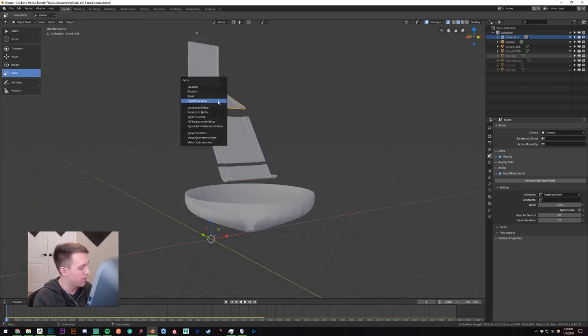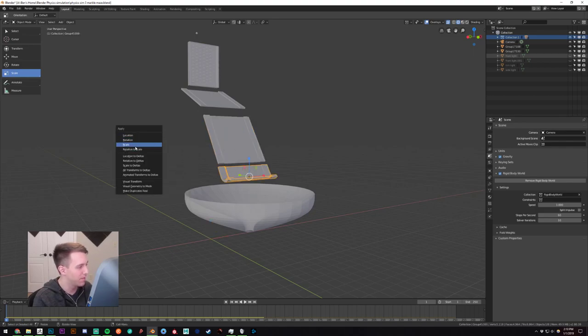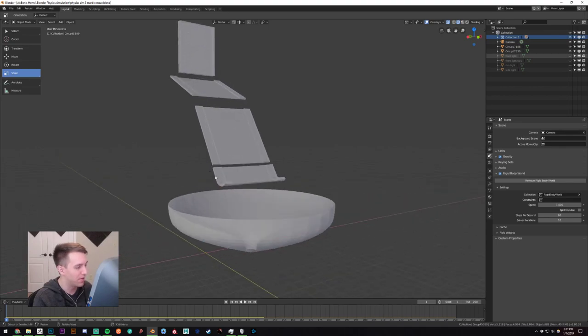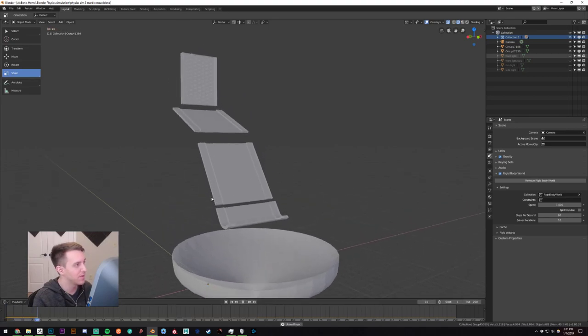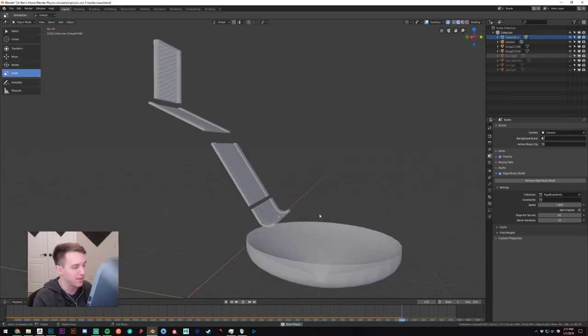Oh, hold on. Do I have to apply those, or is it gonna break again? I need to apply the scale. I might as well just apply everything. Do I have to do this every time? That's fine. This is fine. Everything's fine. I see no problems here. That was perfect, guys. That couldn't have been any better.